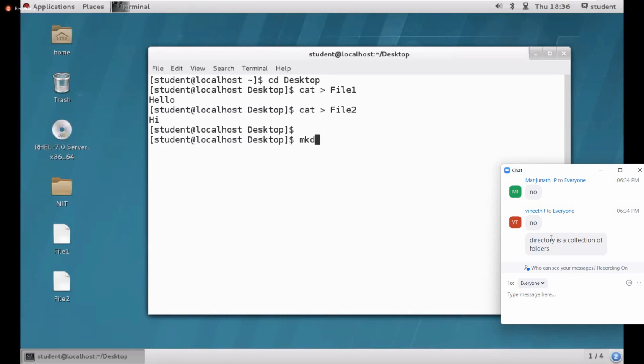Now mkdir, right? I'm creating a few directories. Okay, I will do one thing. I'll create a few more directories.